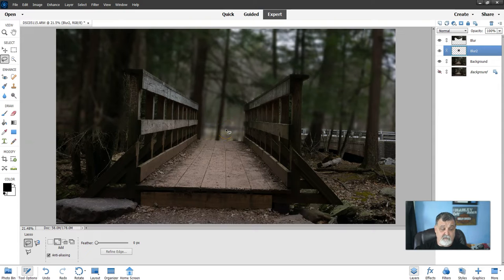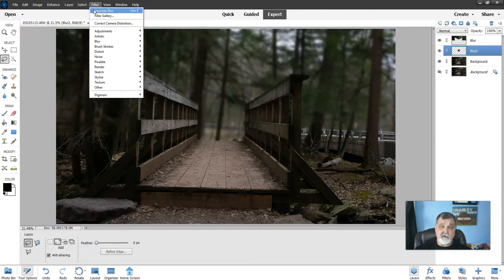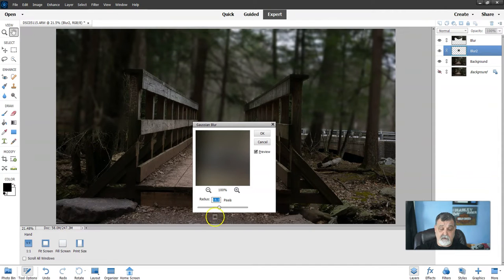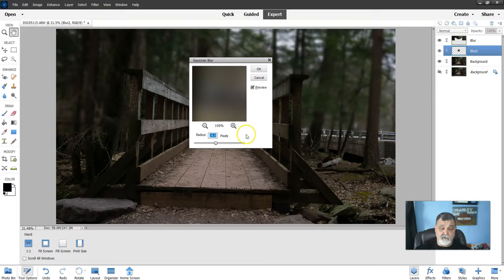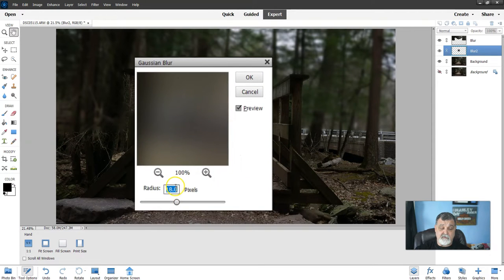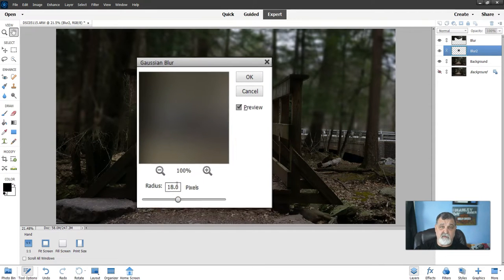There you go. We have it blurred. All right. So it's just going back off the same settings we just had. So if we go into Gaussian blur again, Filter, Blur, Gaussian Blur, you'll see it is still 18 pixels right there. Okay, so it's exactly what we had.